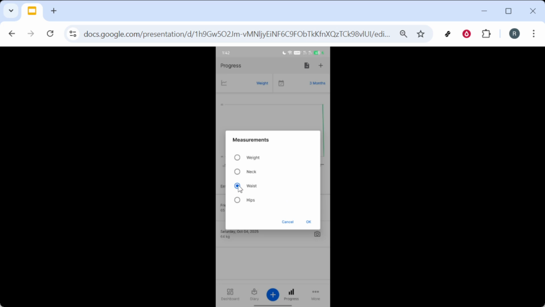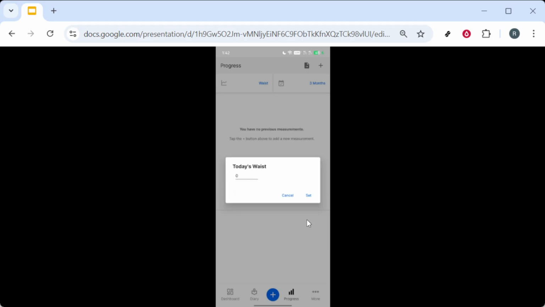For instance, let's say you want to track your waist measurement. You'd start by selecting the waist option, then proceed to click OK to confirm your choice. After selecting waist, enter today's measurement into the app. Take your time to measure yourself accurately, as this will ensure your progress tracking is as precise as possible. Once you've entered the correct number, click on Set to save the data.